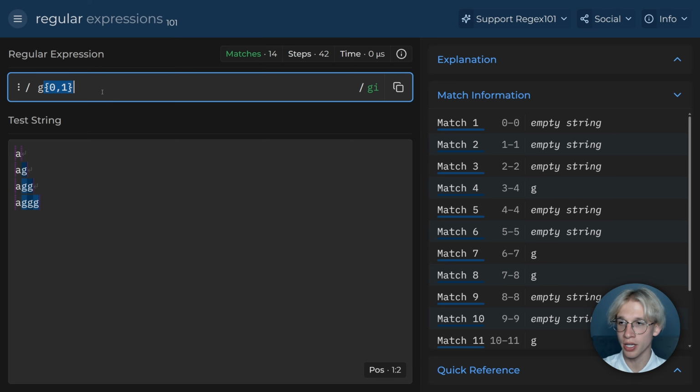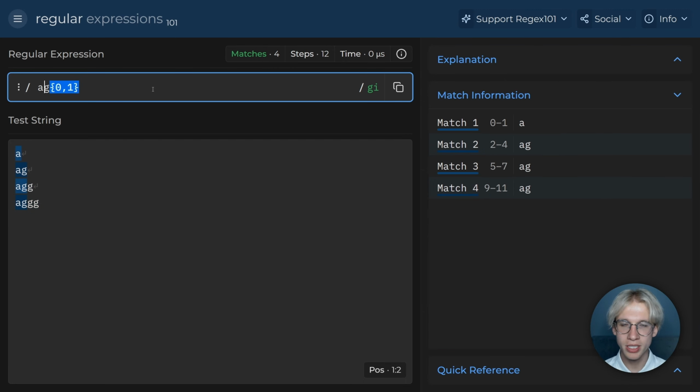Again, this construction itself is not very useful, but if we add one more letter inside of this pattern, for example A, you see that we don't select empty strings anymore. This is because inside of our pattern, we have a required parameter A that our regex must find. And then after it, we have an optional parameter G that might follow the letter A.